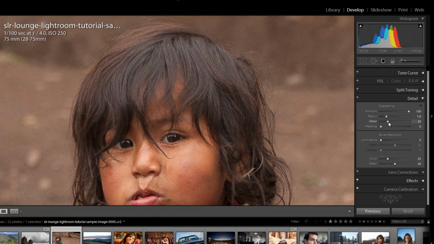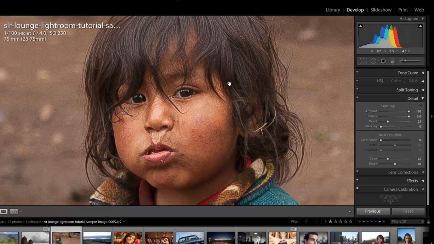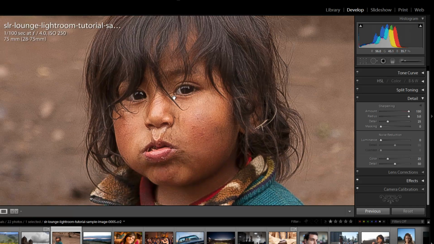Now the next slider that we have is the radius, and basically the radius is dealing with how many pixels out from each point you want to sharpen. Basically the lower this is, the more fine the detail that's sharpened, and the higher this is, the larger the radius extends out, increasing the size and the halo effect of the sharpening effect. So if I take this all the way up to 3, which is the max, you'll see that we create these little halos around these edges.